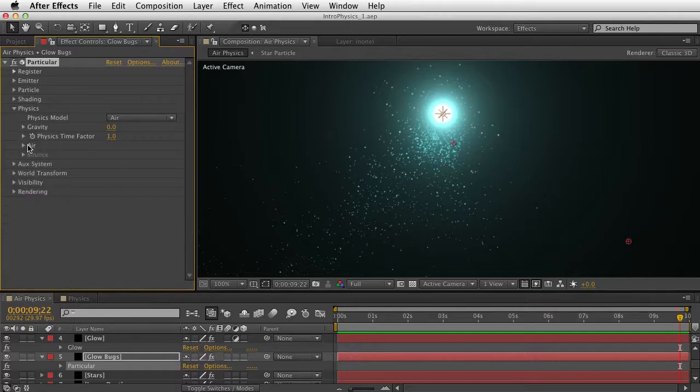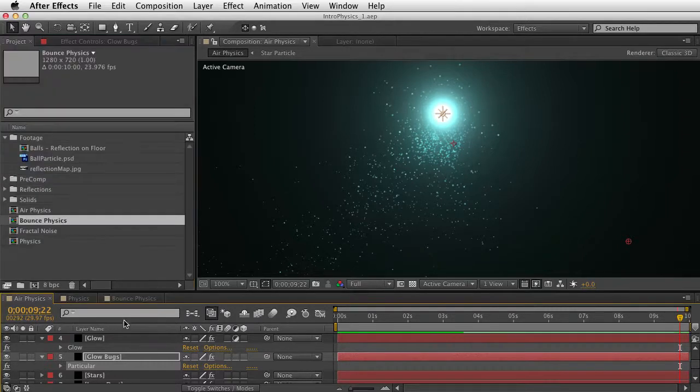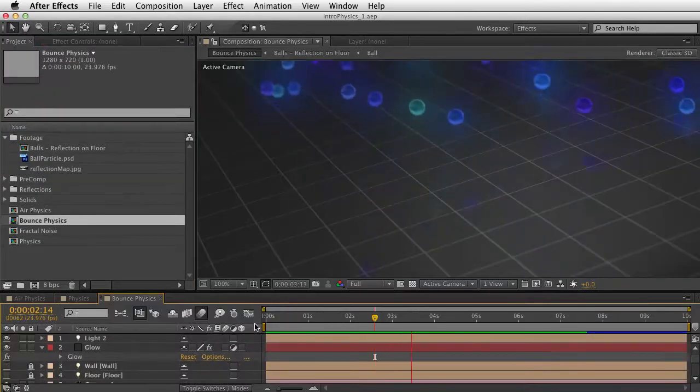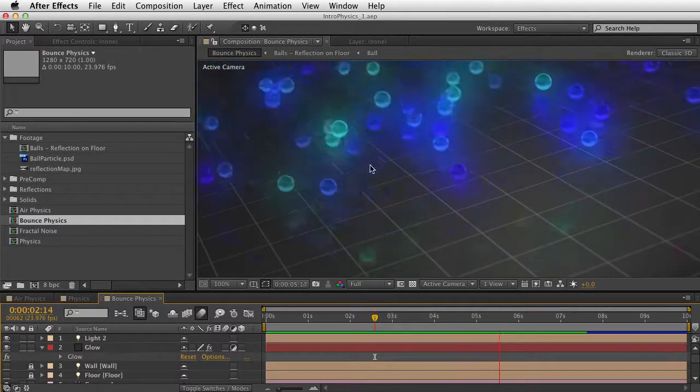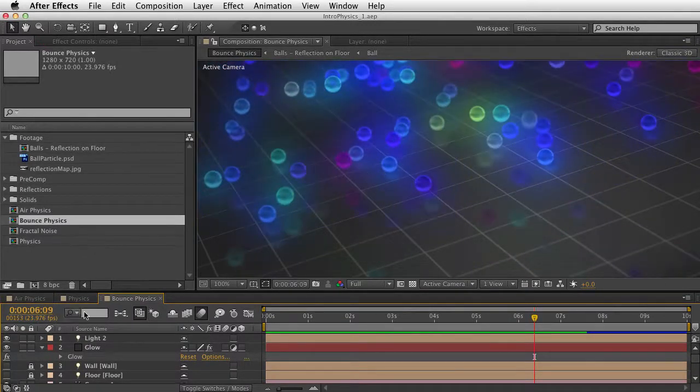Now, between these two physics models, air and bounce, we have two parameters that are accessible to both physics models, gravity and the physics time factor. And I'll go into all of these and more in this tutorial. In a later tutorial, I'll talk all about the bounce physics model in Trapcode Particular. But first, let's talk about air physics.